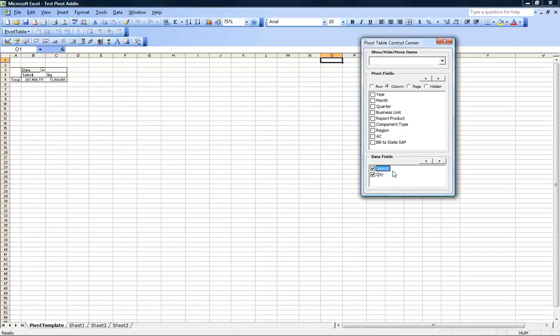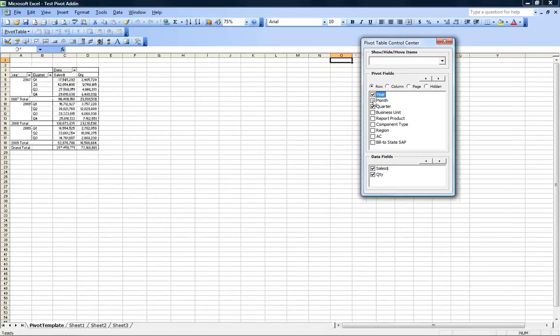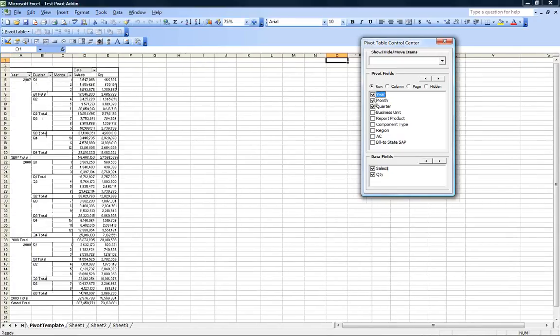When you do that, all fields listed in the Data Fields box will be added to the data area. Same applies up in the Pivot Fields area. Here you can select an area, either row, column, page, or hidden. Here I'll select row, and then start checking checkboxes in the Pivot Fields area to add the fields to the selected area. Here I will check year, quarter, and month to add them to the row area.